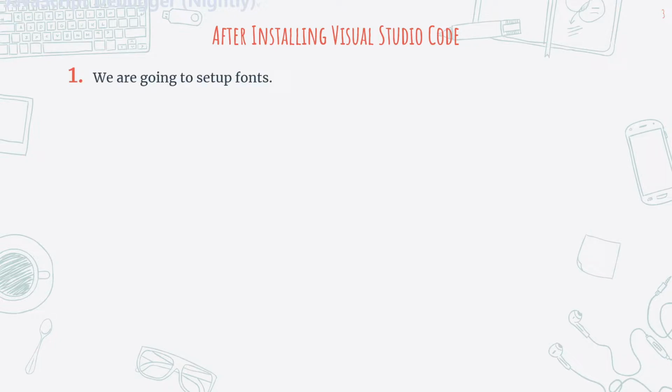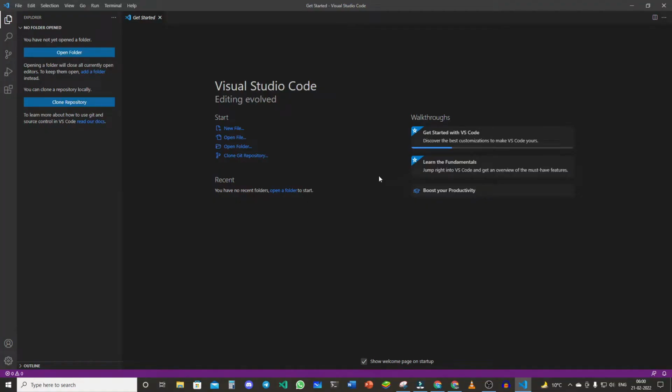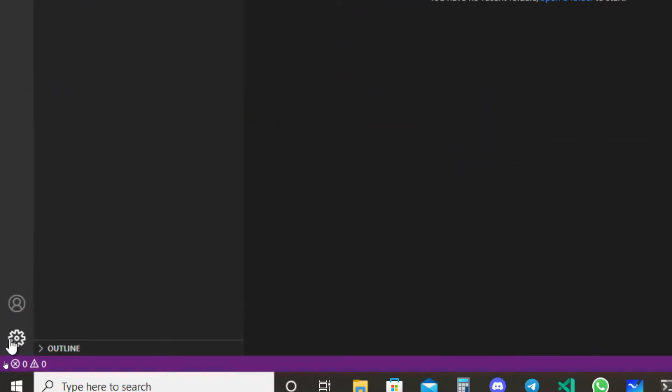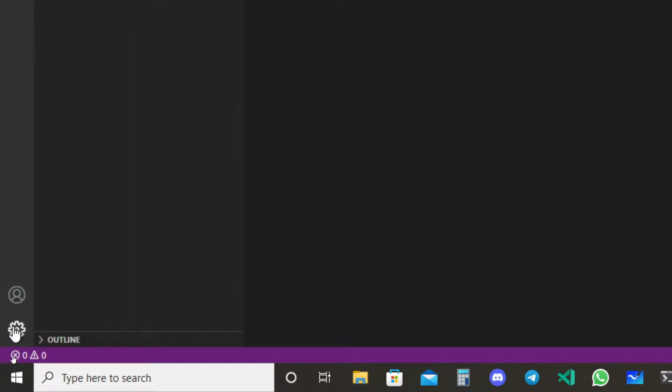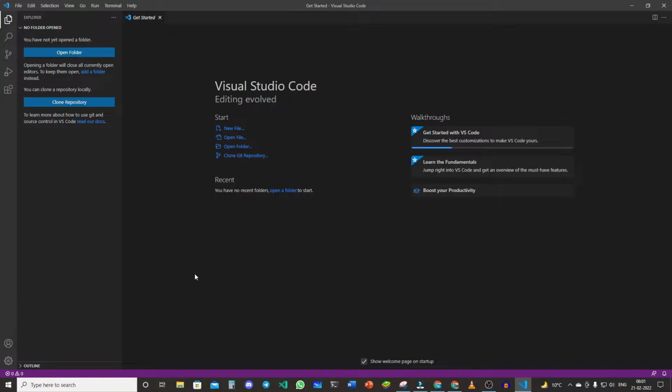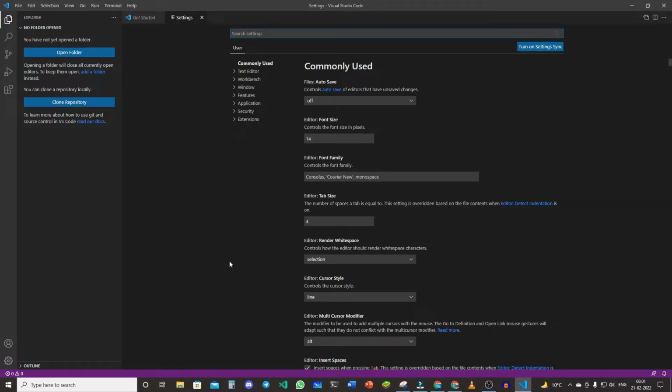So first of all, we are going to set up fonts. So we are just going to set up the font size and the font family so that the font looks good and is also large or small. So for setting up fonts, you can find this gear icon over here. Just click on this icon and just click on settings. And the shortcut for going to settings is Control and comma, and this should take you to settings. Now after this, here just search for font.